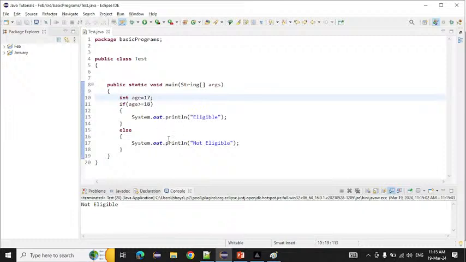These are the basic things we are writing, right? But suppose now I want to throw an exception. I don't want to print just this; this not eligible is a string only, right?